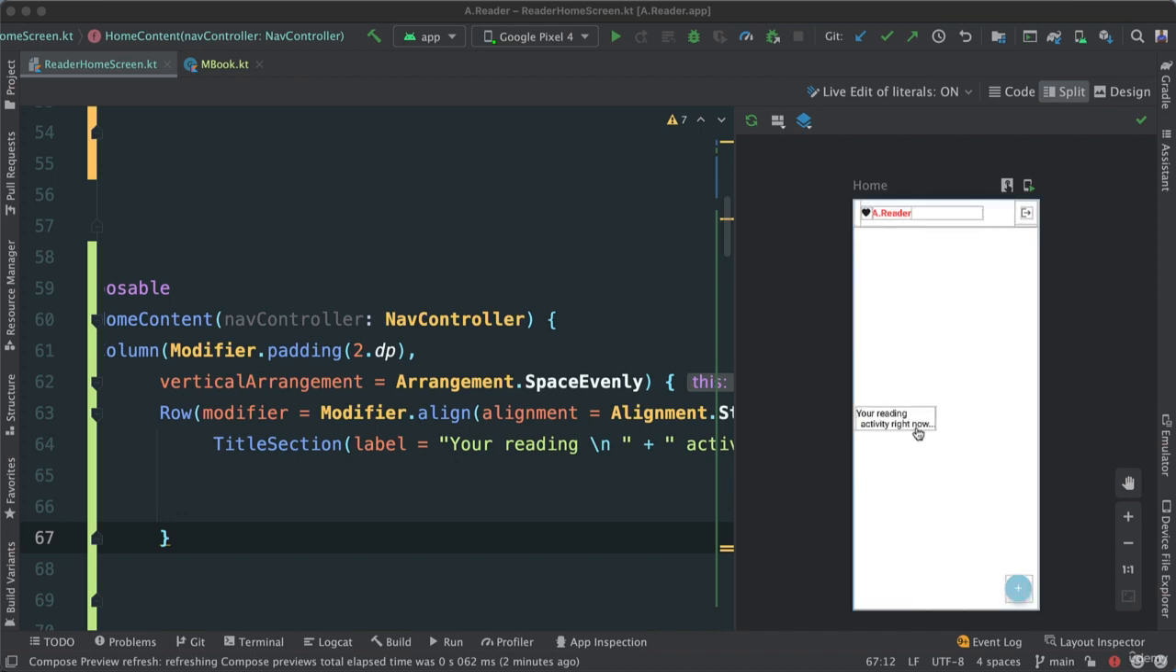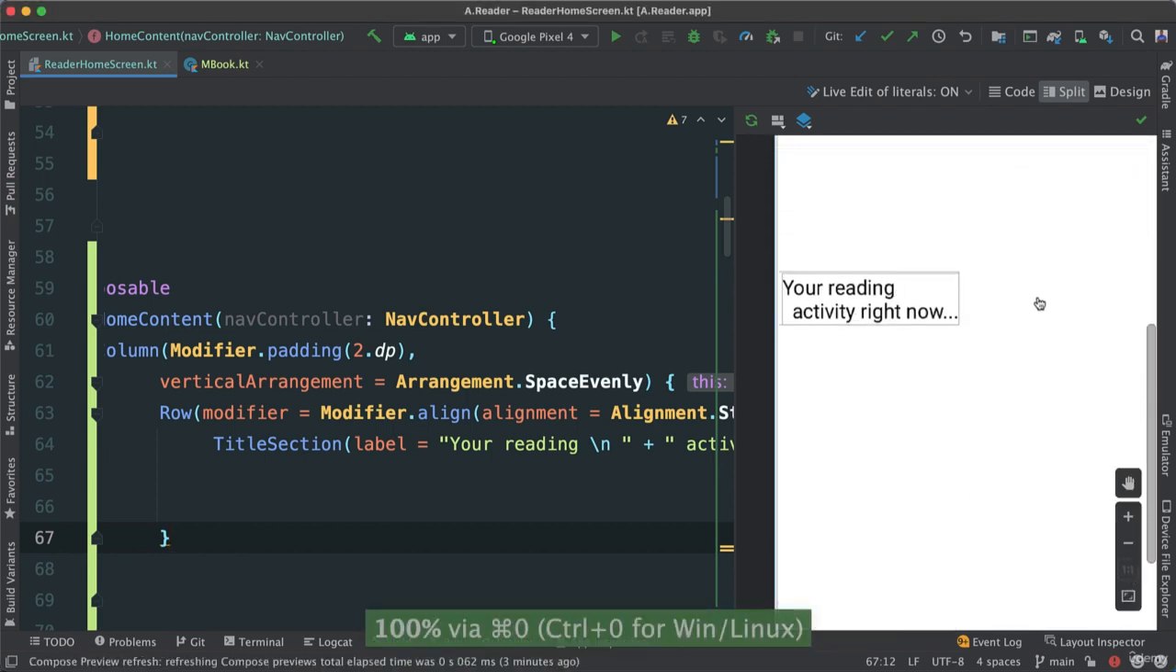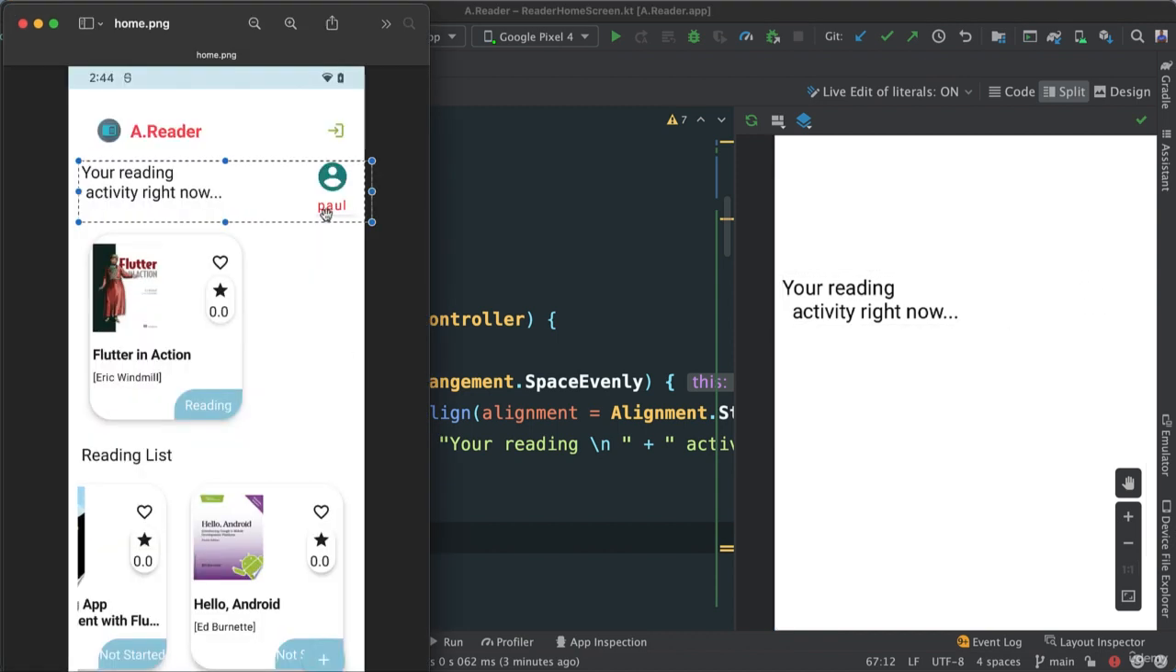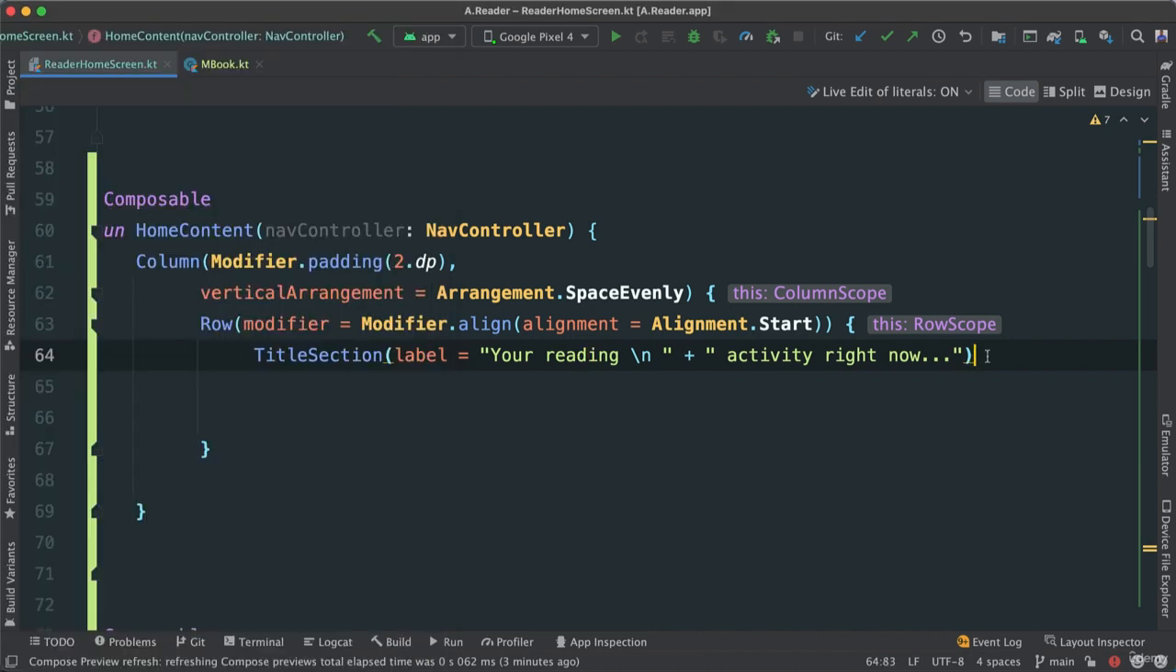So still in this row here where we have this your reading, make this bigger. What we want to do is add right next to it this structure here. There are two things that we're going to be adding, because we know that we have this icon and also this text. So this is a column. We are going to add yet another column right here.